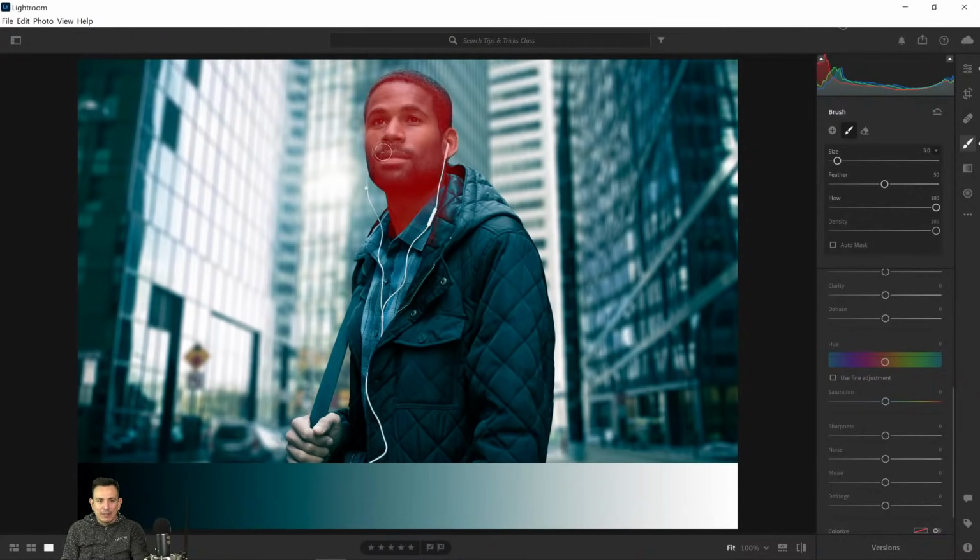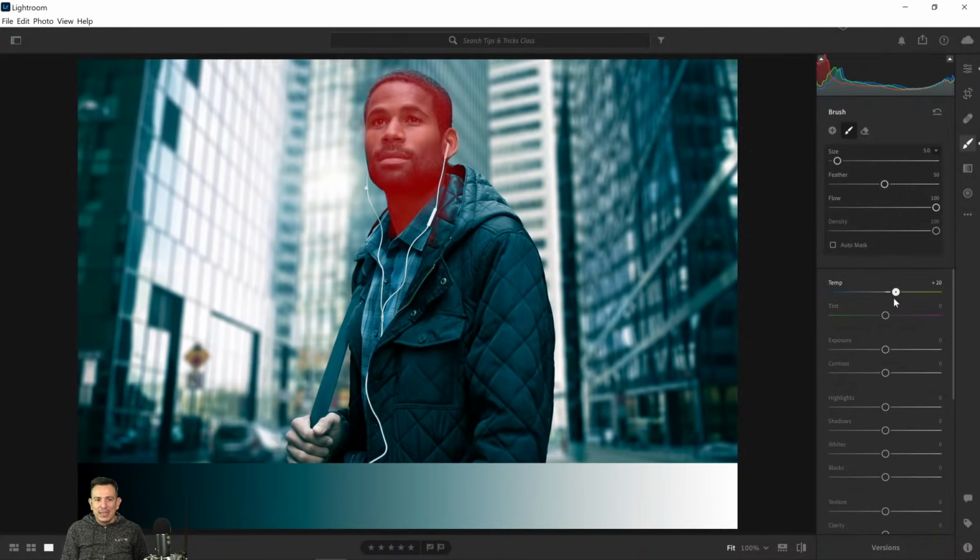So what I'm going to do is, after I have his face selected, I can come in here and maybe add a little bit of yellow. I'll have to tap on the O key to disable the overlay so I can see. And I can add a little bit of yellow and magenta just to bring his skin tones back, so that the skin tones look much more realistic, but I still keep that color grade that I applied to the image. See that?